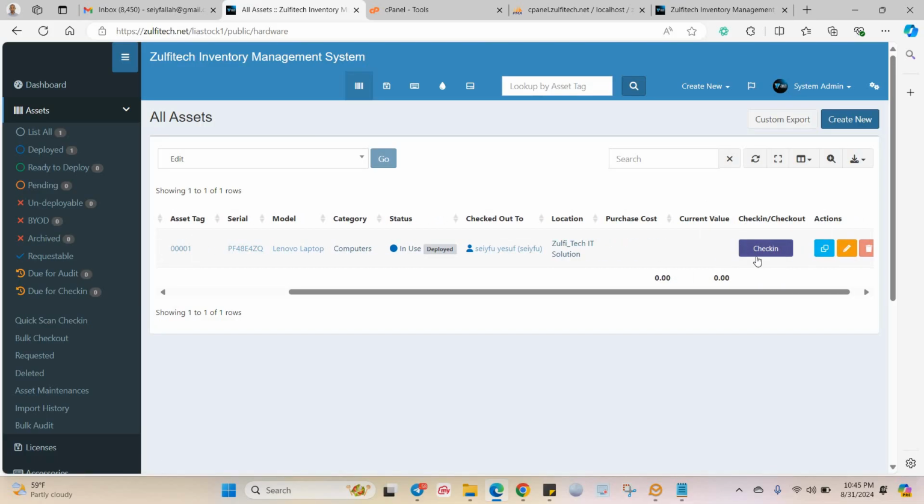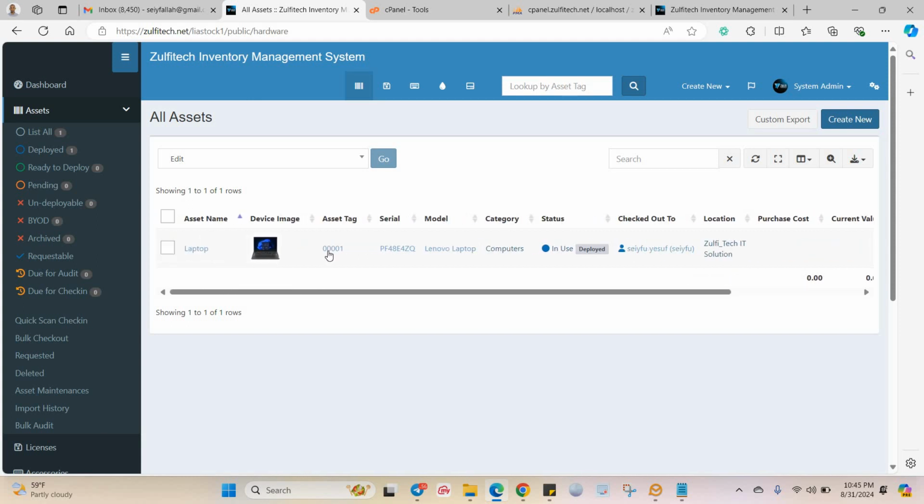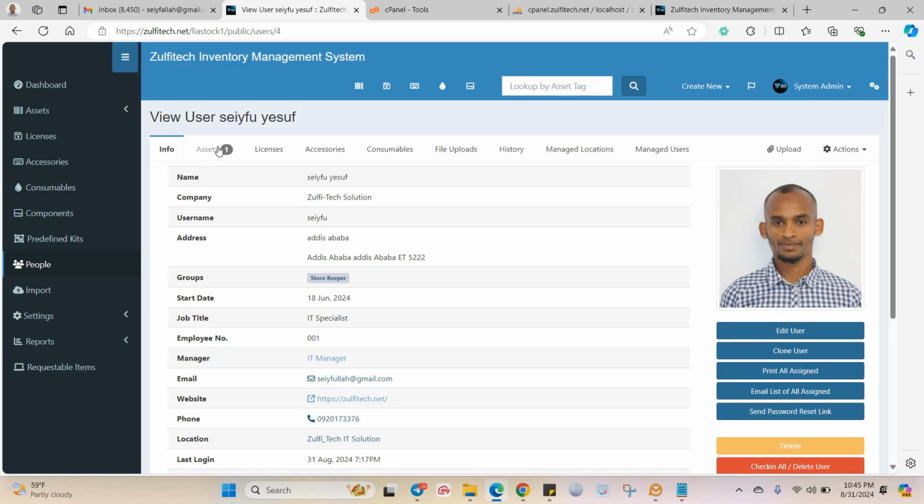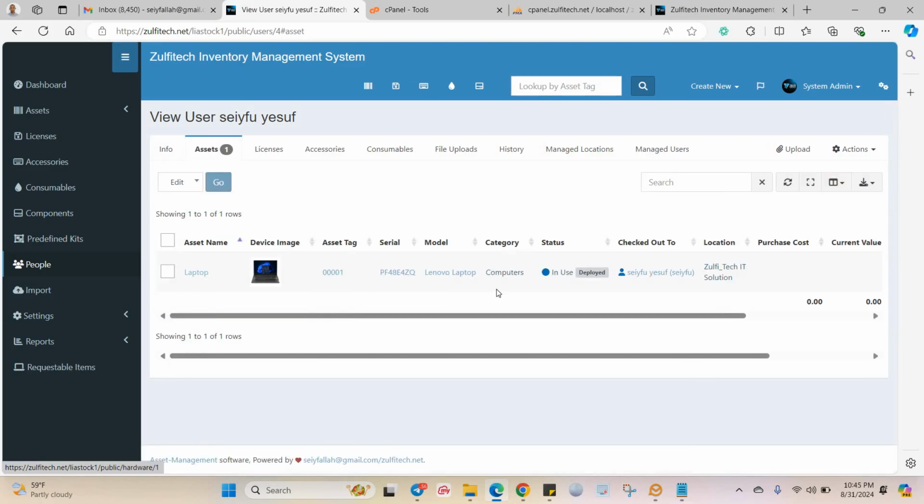So for example, if that employee is resigning or for other purposes wants to return that PC, then the storekeeper or other personnel will check in the laptop, then that employee will be free from this item or this asset. As you can see here, this employee has one asset device, this laptop, so he has no other item here.